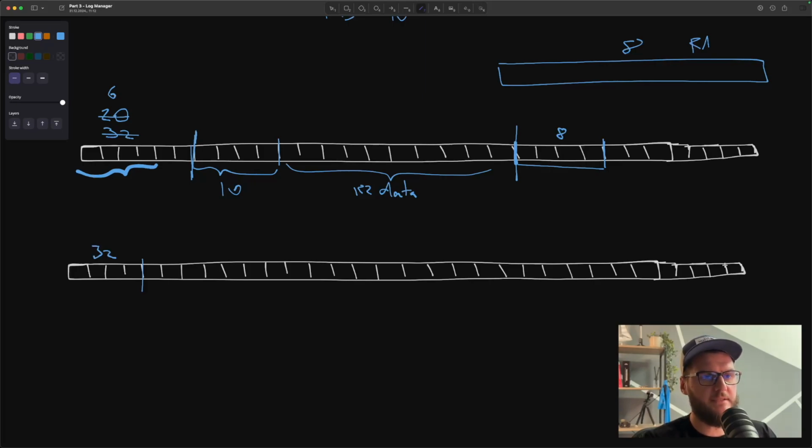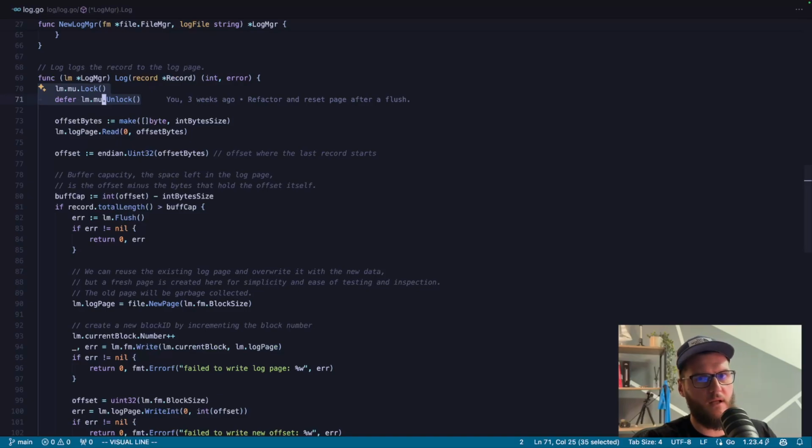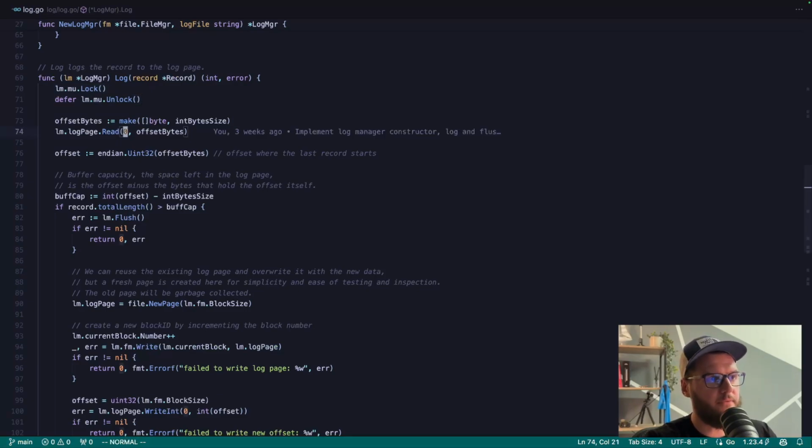So that is basically how the log method works. Let's now check the code. Okay, here we are. So first we check, we want to make sure that only a single goroutine logs. So first of all, we read the first 4 bytes from the page. This is the byte slice that we will put the current offset that is stored in the page.